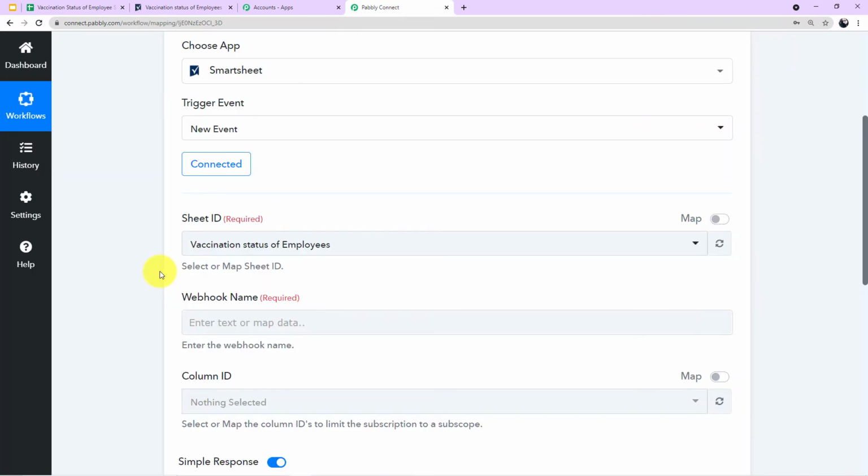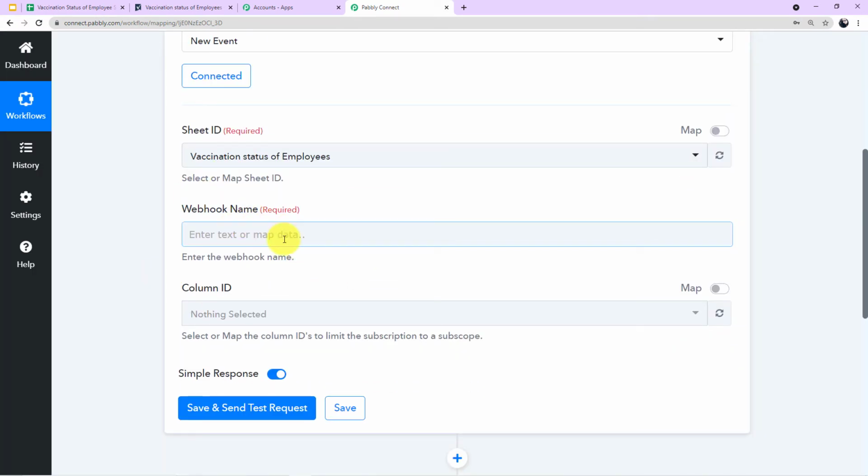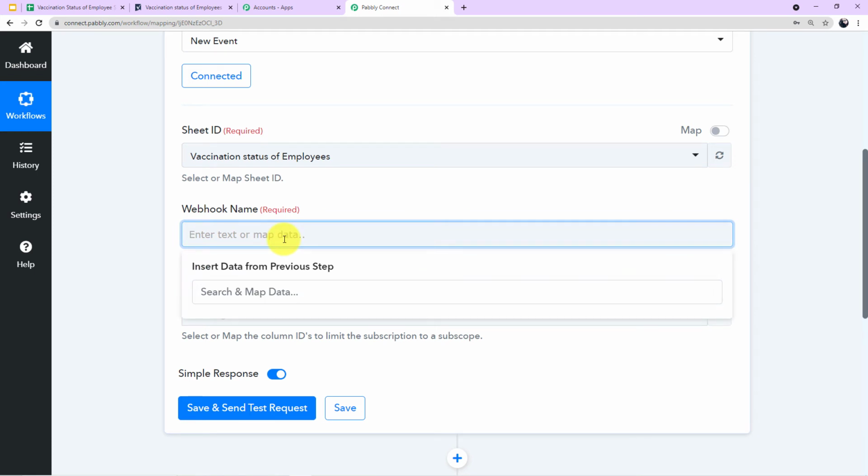This is the sheet. After this, it is asking for a webhook name. So you can give a name to this webhook like my Google Sheet or whatever name you want to give.